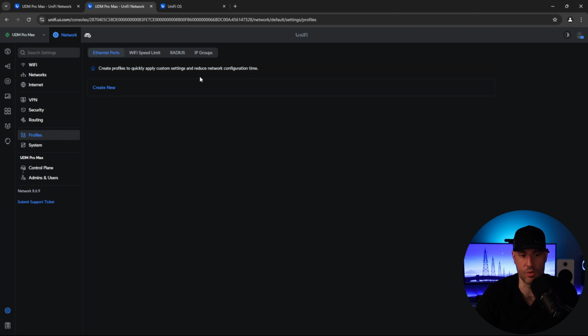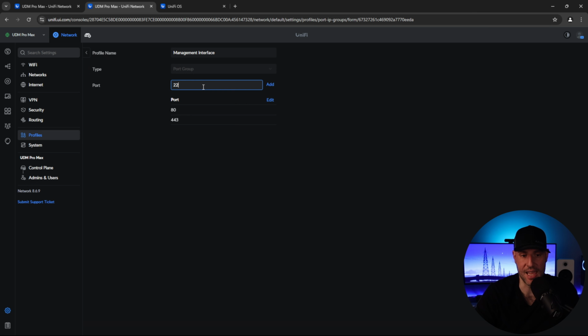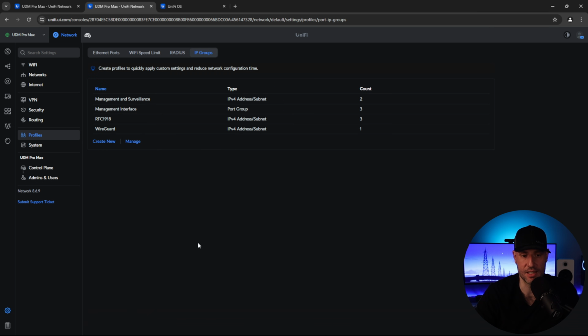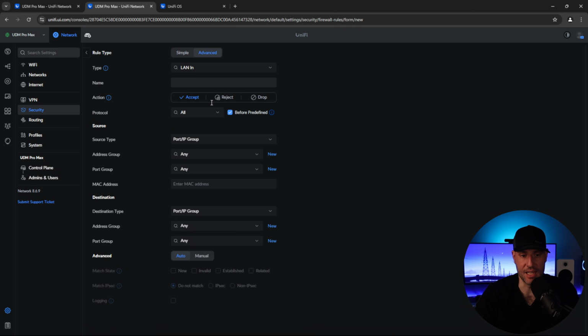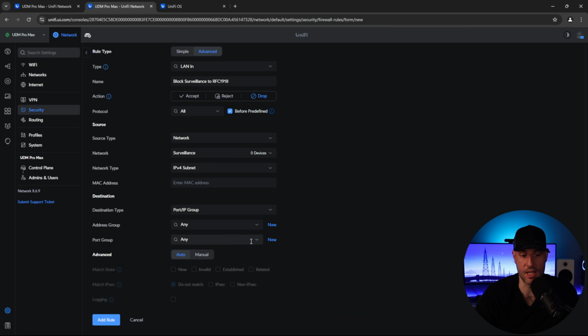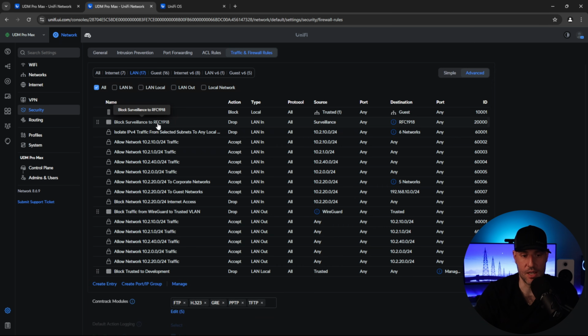And then what we're going to do is go into the profiles. And in the IP groups, I'm going to do two things. So the RFC 1918 is good. But for the management interface, I'm just going to add the SSH port in case of anything. And I'm going to apply that. And then we're going to go back to the firewall rules. And what we're going to do is create an advanced firewall rule for LAN in. And we're going to block the surveillance to RFC 1918. We're going to drop the packets. We're going to come in here and select the actual surveillance network. And we're going to come down here to port IP group. We're going to change this to RFC 1918. And we're going to add this rule. Now in this section here, we have block surveillance to RFC 1918.